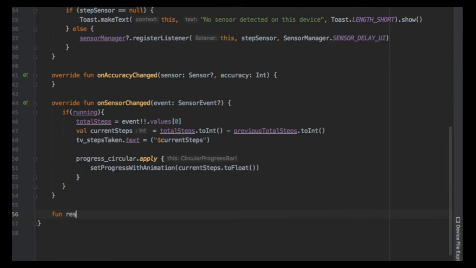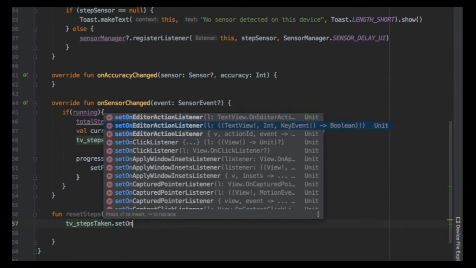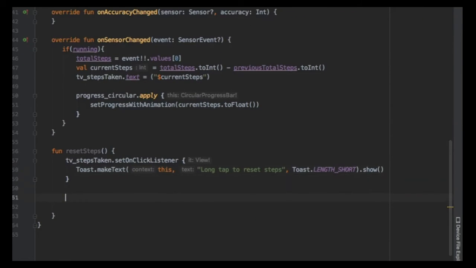Then we're going to create a new function, which is going to be reset steps, because by default, the step counter just holds on to the steps throughout the entire, let's say, lifespan of your system, until you reboot it, of course. We needed to create a way that the user can actually reset the steps in case they wanted to start from 0. So this is essentially what we're going to do here.